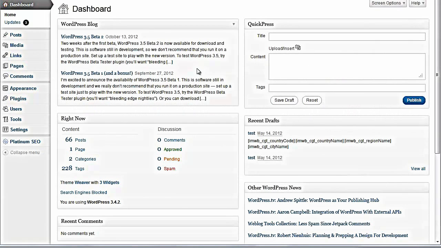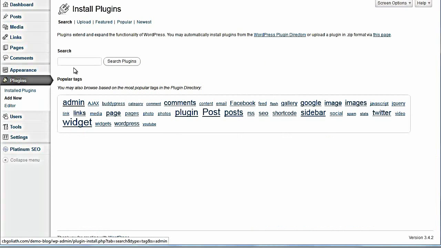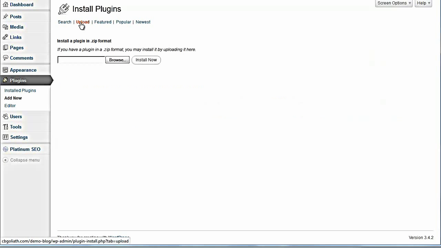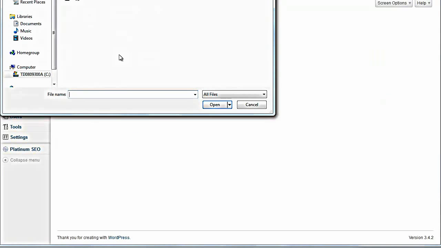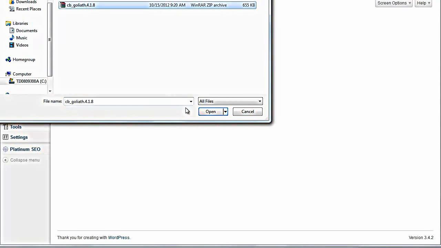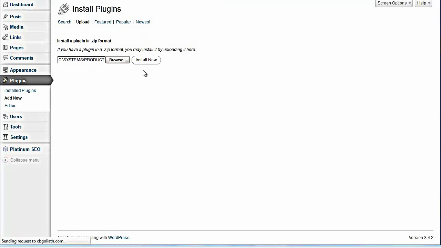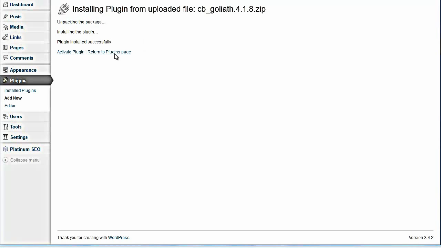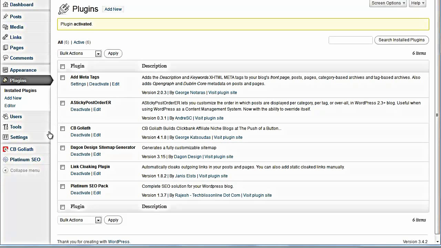We are in the dashboard of a WordPress blog I set up a few minutes ago, and we are going to install the CB Goliath WordPress plugin. Go to Plugins, Add New, Upload, Browse, select CB Goliath, open, install now. Plugin installed successfully. Activate plugin, and you're going to see the CB Goliath tab right here on the left.